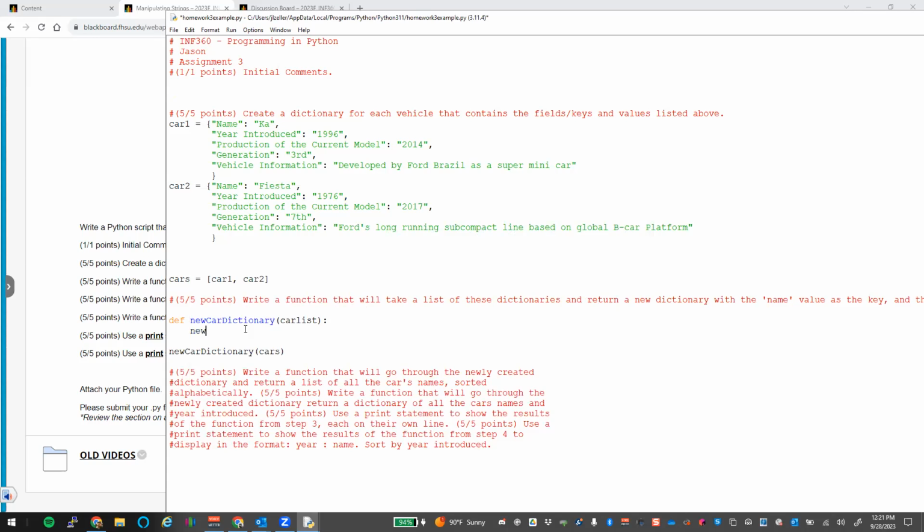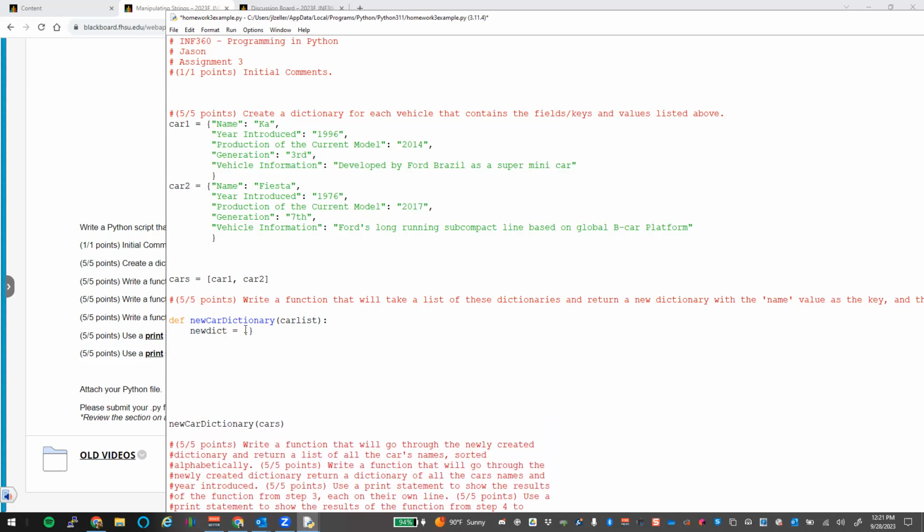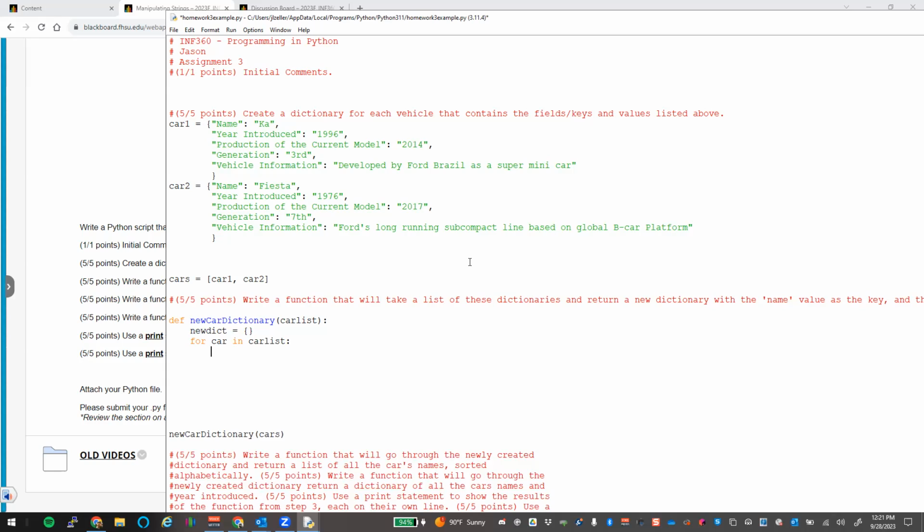So we should create a new empty dictionary. Okay, so we'll just call it new dict equals, and then we'll just create an empty dictionary. Just get us started here. Okay, now we need to loop through our cars and add them to that dictionary. So we would just say for car in car list, right? Real simple for loop. That's going to let us go through every single car in our car list. That make sense? Everybody got that part?